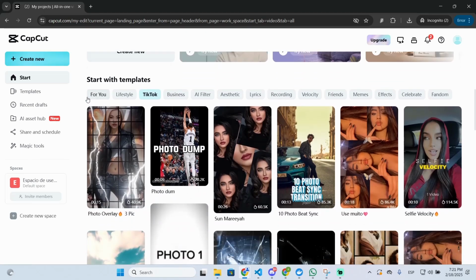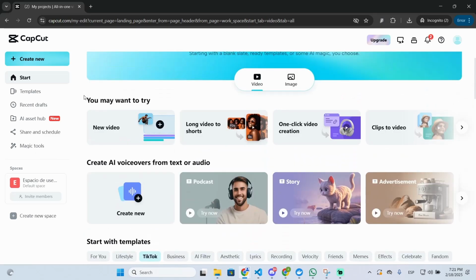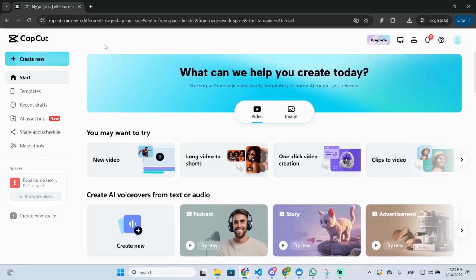A lot of people don't know about this, but there is currently a free trial available on CapCut. But in my case, for example, when I open the desktop application, it doesn't appear. So to claim it, you need to go to CapCut.com and log into your CapCut account.